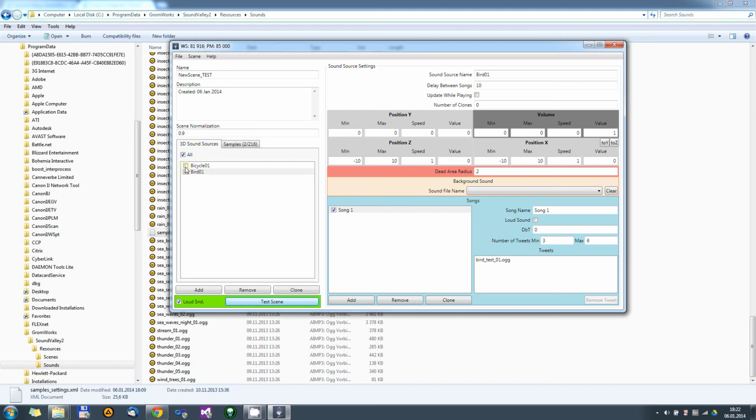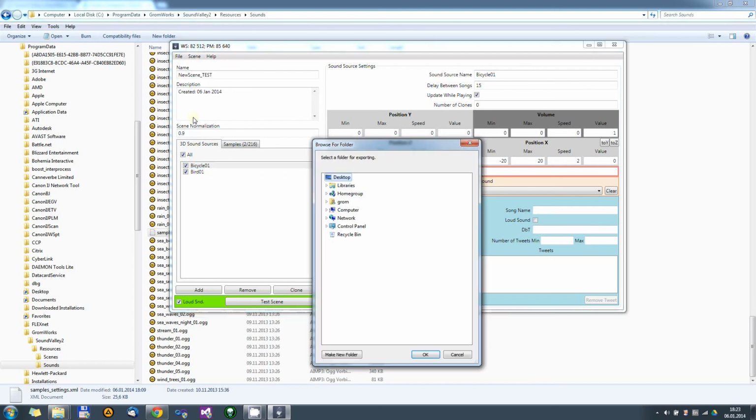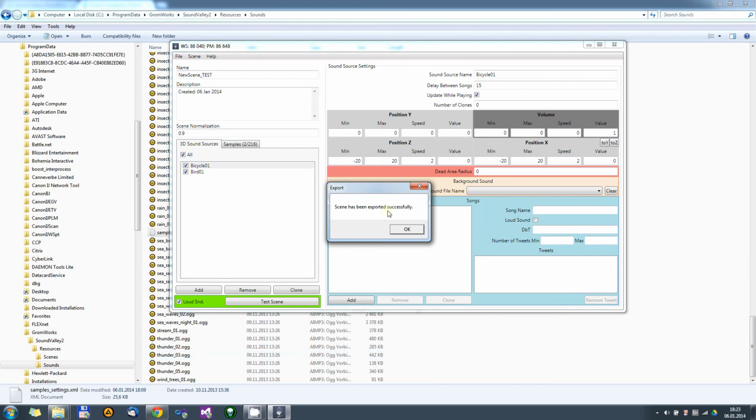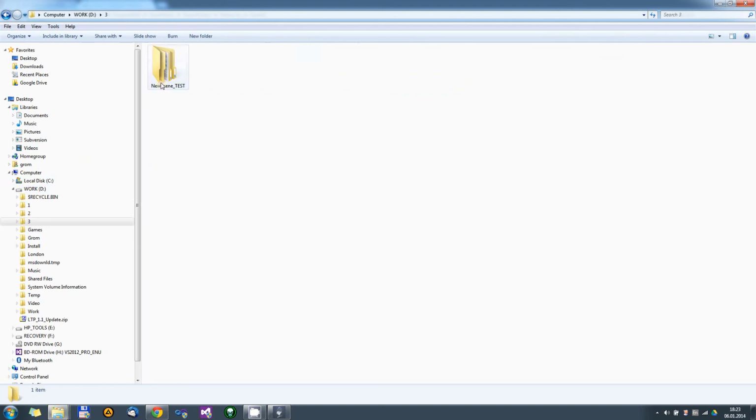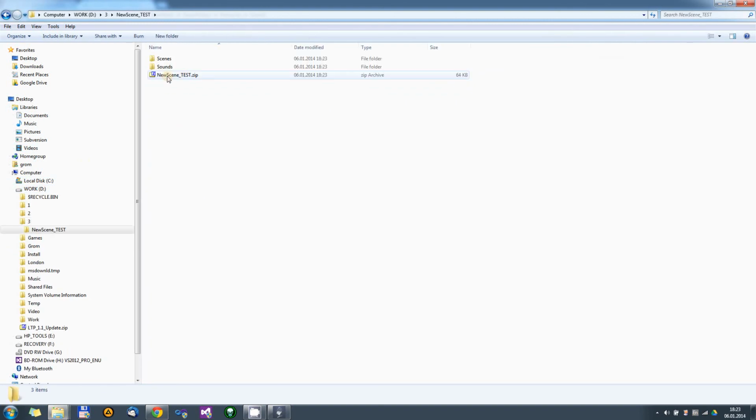The only thing is, don't forget to export your newly created scene, and please send the zip file to me. I will show you again how to do it. Export, computer, drive D, for example, make new folder, I don't know, 3, doesn't matter. This is what you need to decide yourself. Okay, scene has been exported. So let's open this D3. Okay, new scene test. And we have a zip file here.